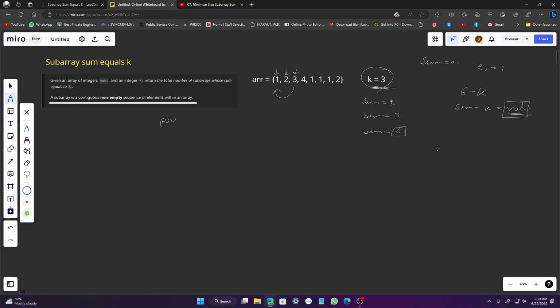Let's say I take the prefix sum of all the elements. Initially it will be 1, then 3, then it will add 3 and become 6, then it will add all the remaining elements, so 10 and so on. Initially 1 is not equal to 3, so this is not a subarray. 3 is equal to 3, so this is a subarray. 6 is not equal to 3, but we can see that 3 is a subarray. So we will use this formula.